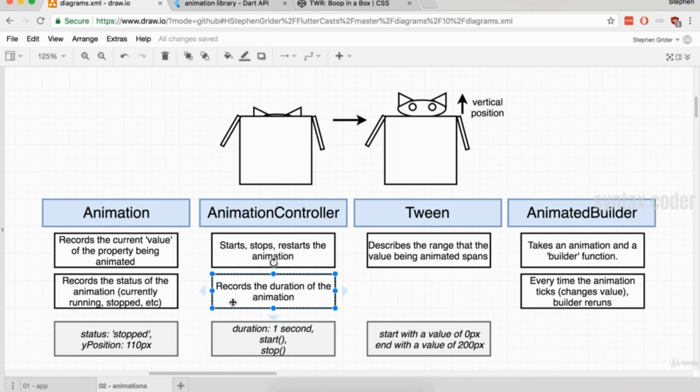And then interestingly, it also records the duration of the animation as well, like how long the animation is going to play. Now this is another property that sounds like it should belong to the animation, but again, for whatever reason, it does not. So the animation controller knows how to start, stop, restart the animation, and it knows how long the animation should take.